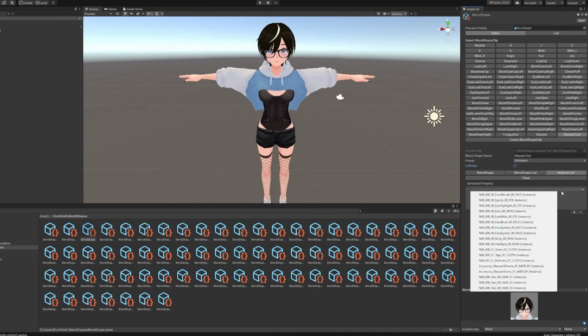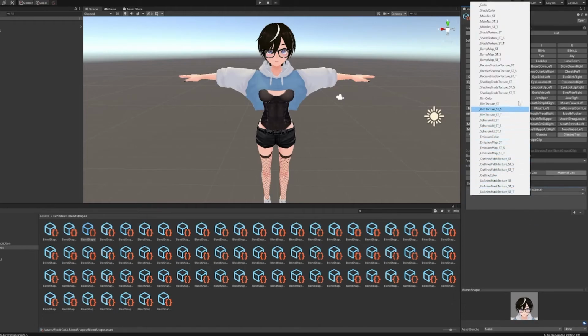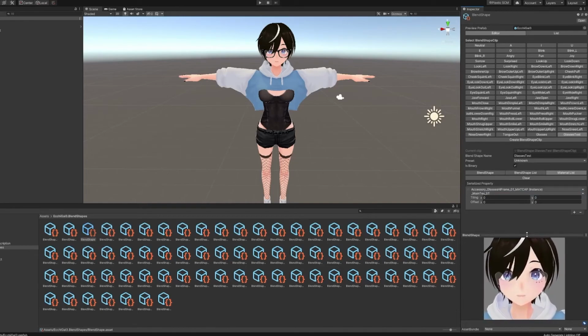You'll want to find one of the materials that we found earlier. So under accessory, glasses high frame. This is the frame of the glasses. This is located in main text underscore ST. And make sure all of those are zero. Now you can see this is what it looks like so far. Let me make it a little bigger. The frame is gone, but the lens is still there. So we need to fix that.